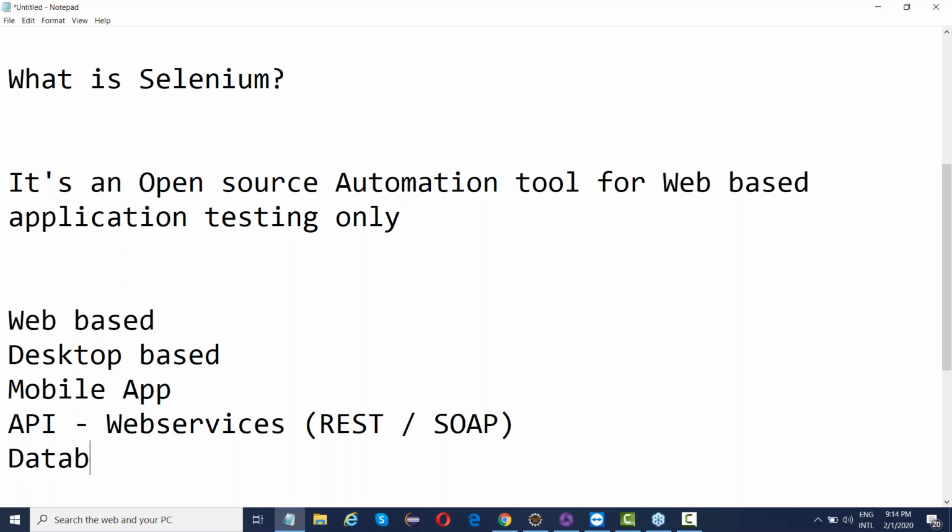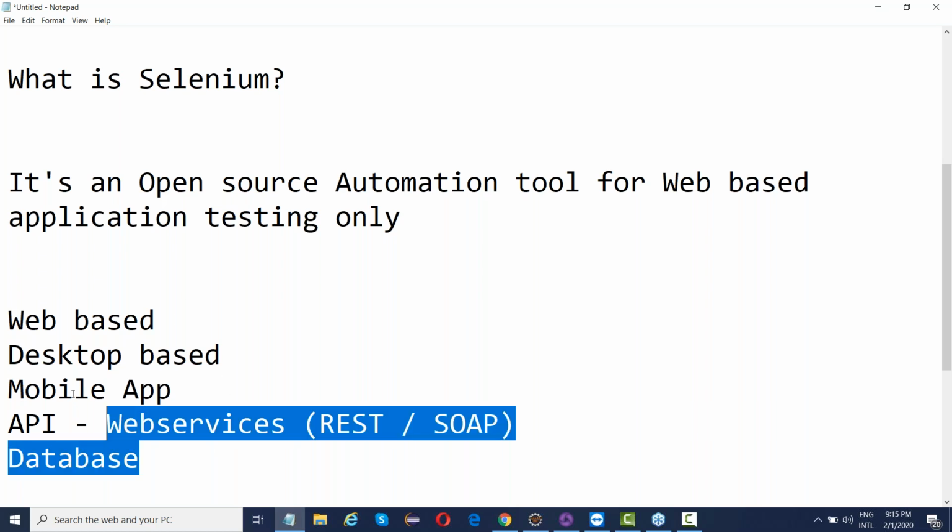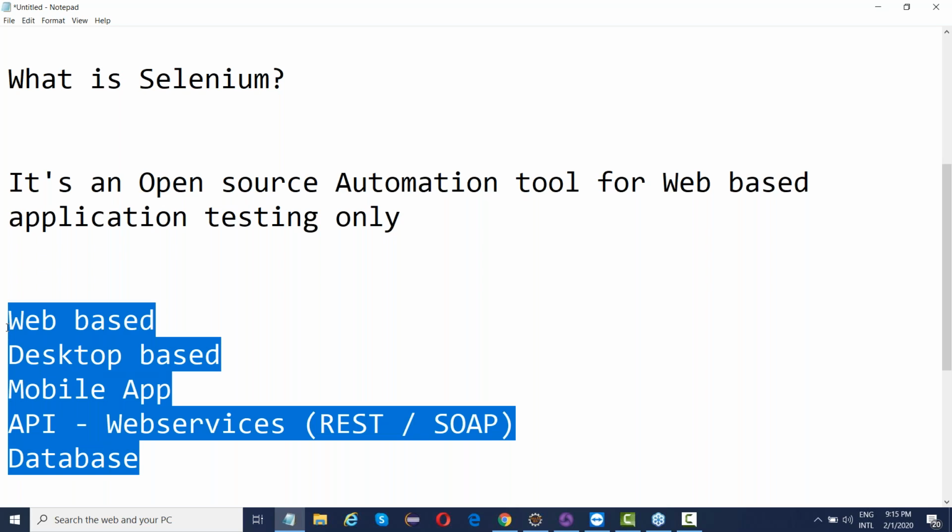There's another major area that most of you must have performed testing on. There is something called a database, right? Database-based applications, where you must have performed testing using MySQL, SQL, Oracle, big data, ETL testing, right? This is again a big domain for database testing. So these are the major areas where we generally perform manual testing, and we have automation testing tools as well.